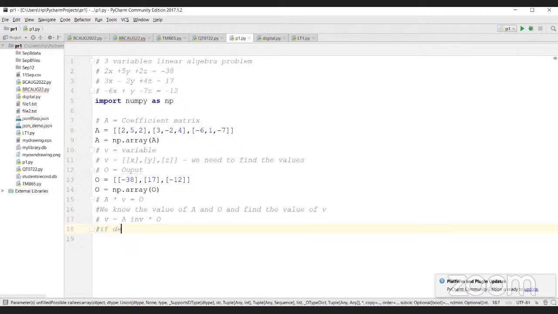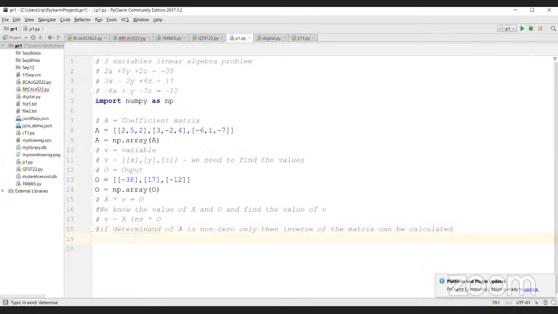If the determinant of A is non-zero, only then can the inverse of the matrix be calculated. So how to find the inverse? Sorry, how to find the determinant?